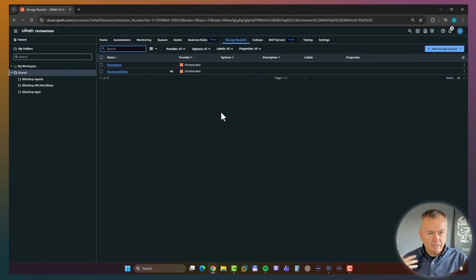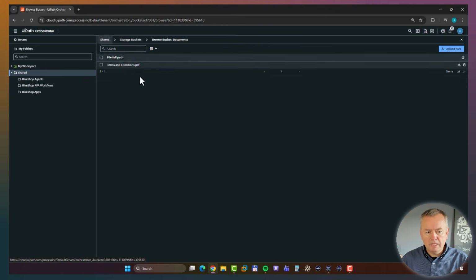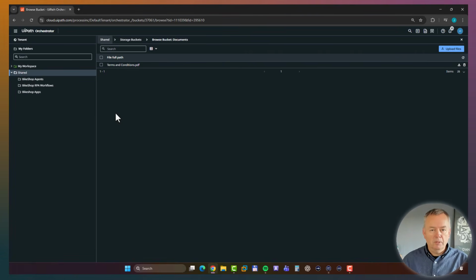In addition to these things, in my shared folder, I have a couple of storage buckets. Storage buckets are basically places to put files. One storage bucket is simply called documents. It holds one document. It's called terms and conditions. That is a document that defines when a manager needs to approve a purchase order above or below a certain amount. It could be a very complex document. In this case, it is not.